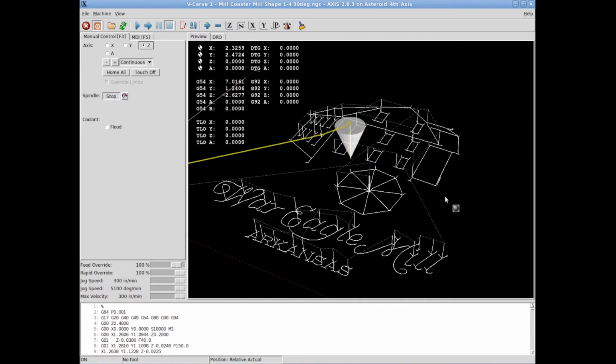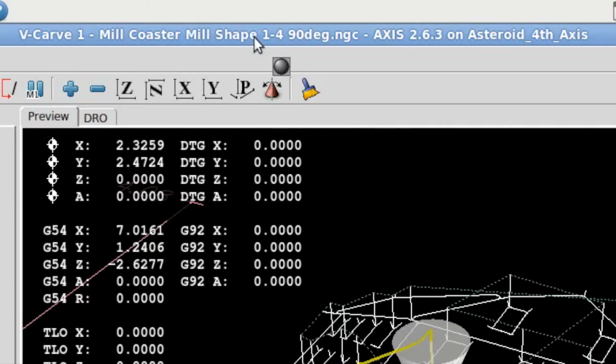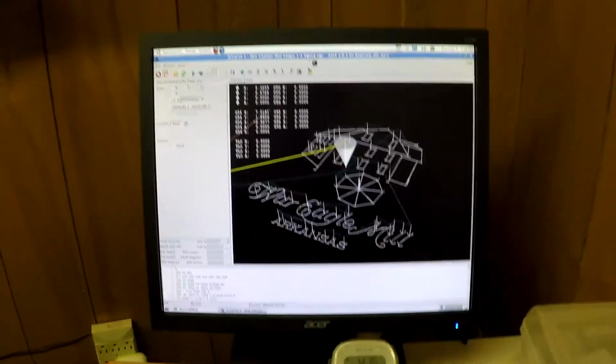When I created this G code, I made a note of what I'm going to do, what bit I'm using, and I did that up here in the file name. You see it up there? It says quarter 90 degree. So I'm using a quarter inch bit with a 90 degree point on it. So I've got that in the router right now, as you'll notice.